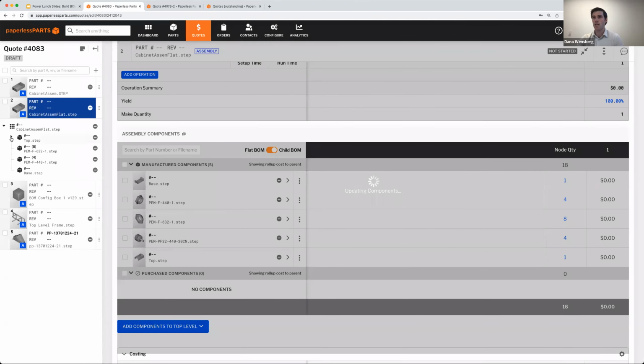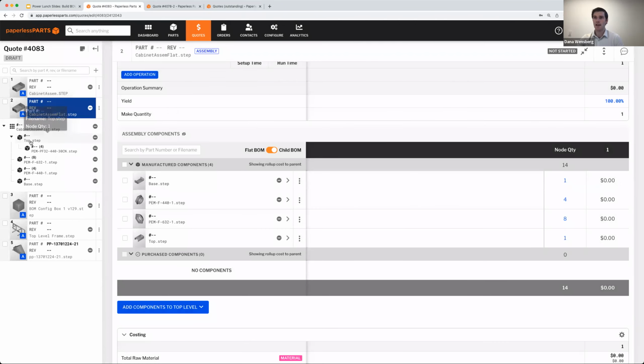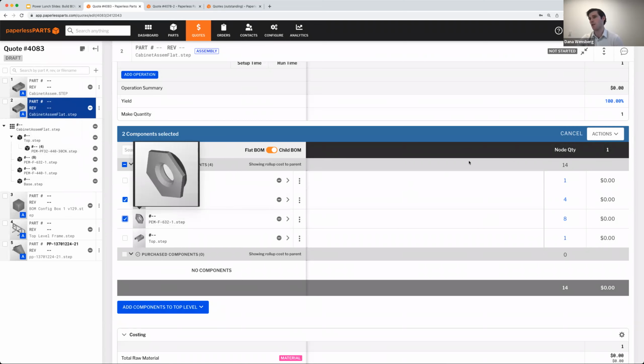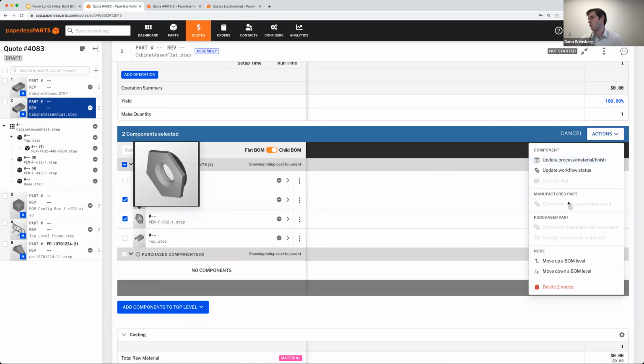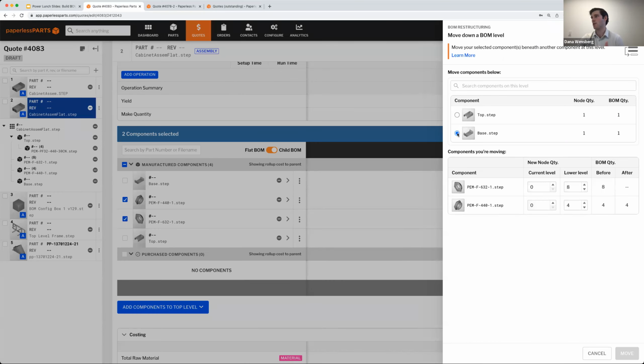And we can see now in the tree on the left that PF32 is now sitting beneath top. This is also available as a bulk action. So we know these other 2 pen fasteners we want to throw beneath base. So we're going to select both of them and then open up our actions dropdown and click move down a BOM level. And then we're going to put these beneath base.step.